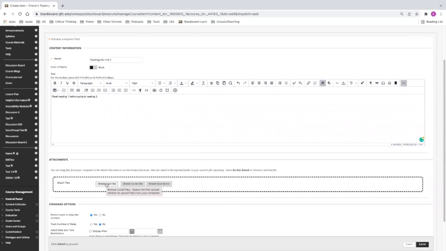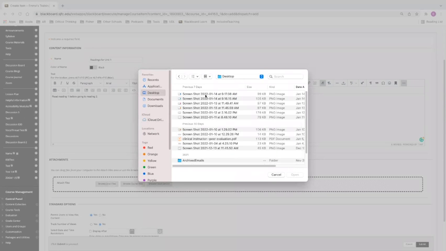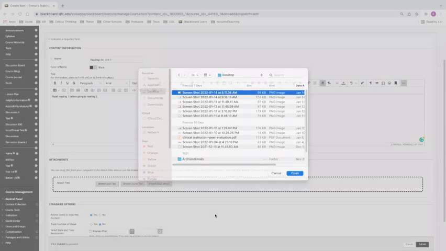Browse local files will go out and look for a file on your desktop or on your computer. Browse course files will allow you to upload content that's already in your course, so something that you've already uploaded somewhere else. And then Cloud Service allows you to go out to Google Drive or Dropbox or one of those services and upload content from there. I'm just going to do browse local files, and I'm going to look for a document.